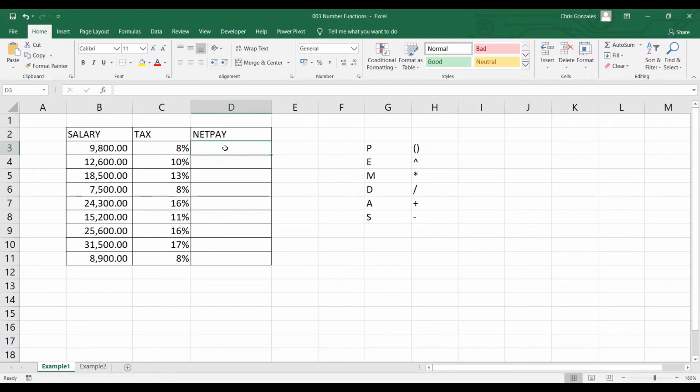To start with, you can type equal symbol. You can actually calculate salary minus computed tax amount. How do we do that? Salary is represented by cell B3. You can click that using the mouse. Minus, open parenthesis, the value of the salary multiplied by the value of the tax percentage.